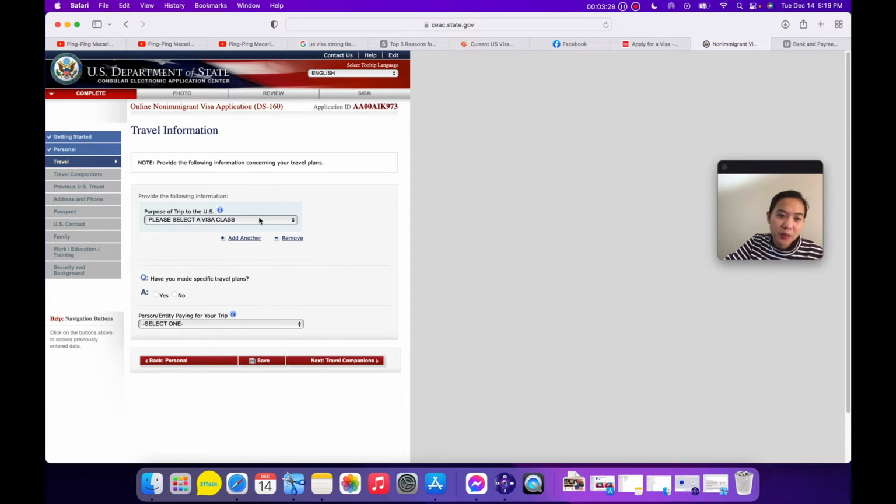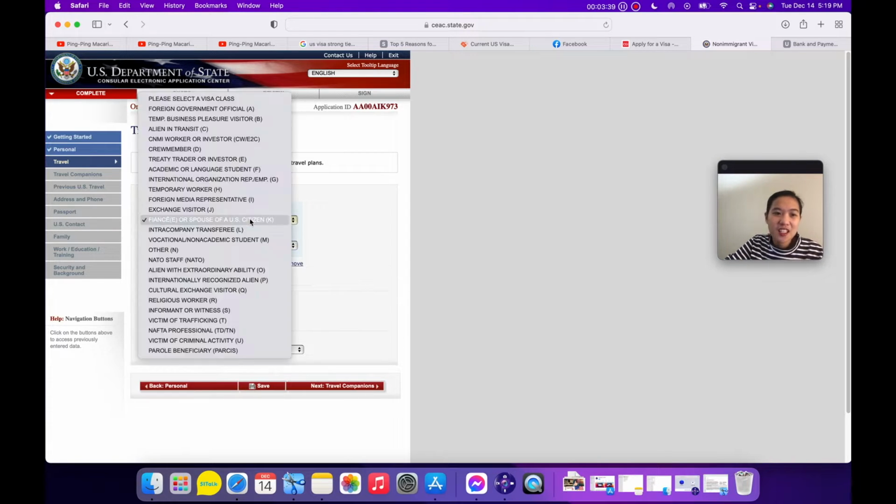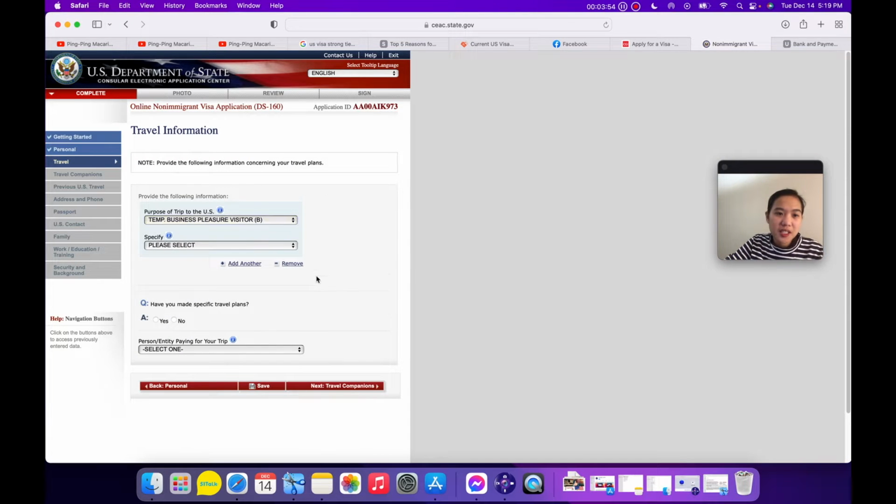Purpose of trip to the USA. Let's say you are traveling for a tourist visa, right? If you're traveling for a fiancé, you can choose fiancé, see? If you're traveling as a tourist, you can choose foreign temporary business pleasure visitor B1 B2. That's for a tourist visa. Okay, so I'll choose tourist visa.